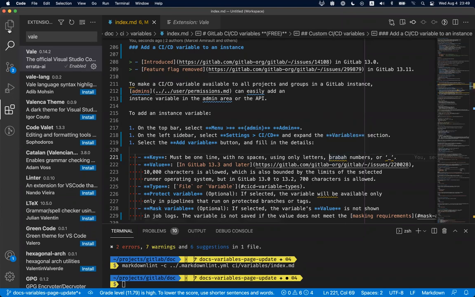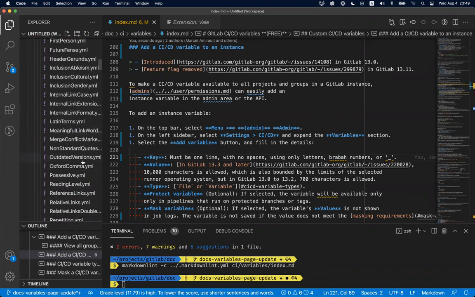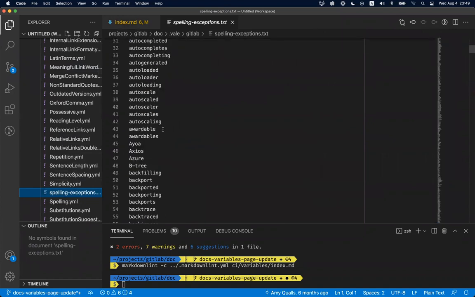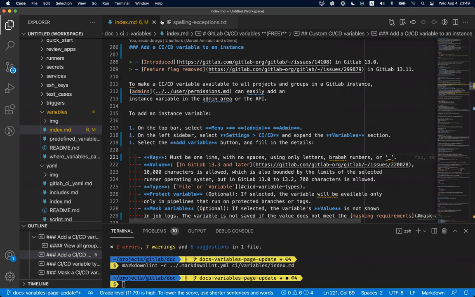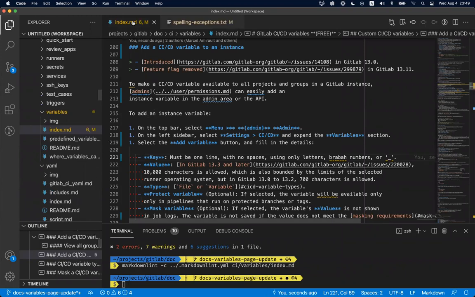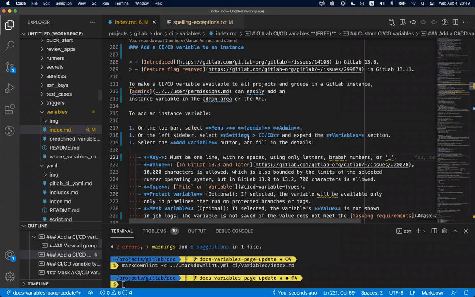But if you want, it's really helpful to the technical writing team to go into the Vale configuration, and you can actually just add it right to the spelling exceptions list. You could say, actually, I'll put it in alphabetical order. What was it? I said bra. Ooh, with an H, sorry. Bra, ba. And it'll be happy with it.